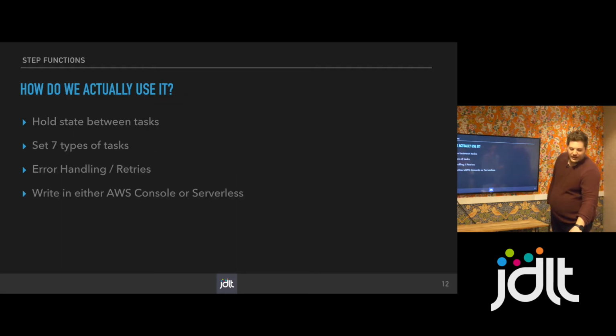So, how do we actually use them? Or what are the usage benefits? Like I've said, we hold state in between tasks. There are 7 different types of states or steps that we can take. Naming is sometimes a bit confusing. So they're step functions. They hold state, in general for each execution. However, each single step in the flowchart is also referred to as a state. So I'll probably call it steps quite a bit.